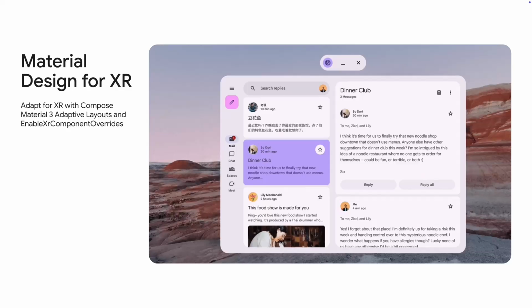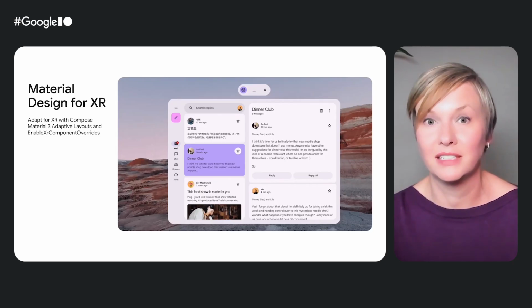Up until now, we've been looking at how you can build and customize spatial UI and content for your apps using Jetpack Compose for XR. In addition, Material Design provides components and layouts that adapt for XR.